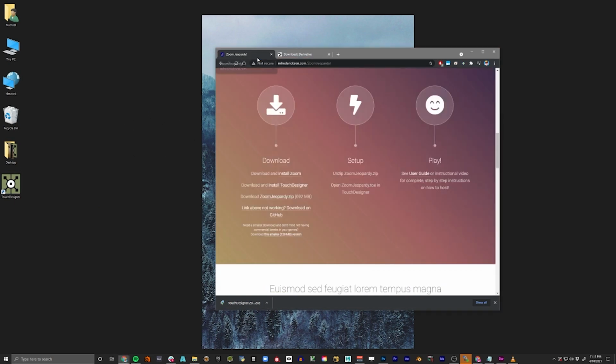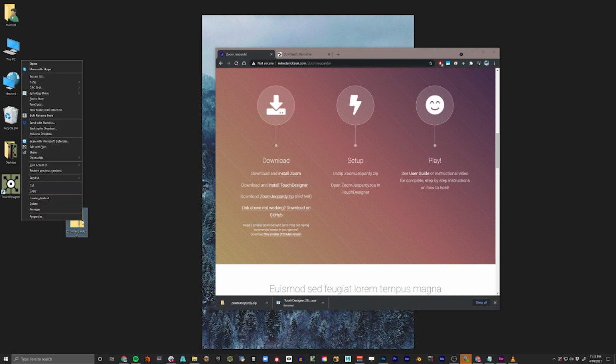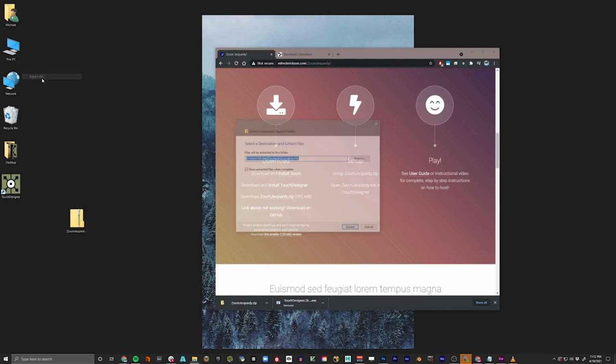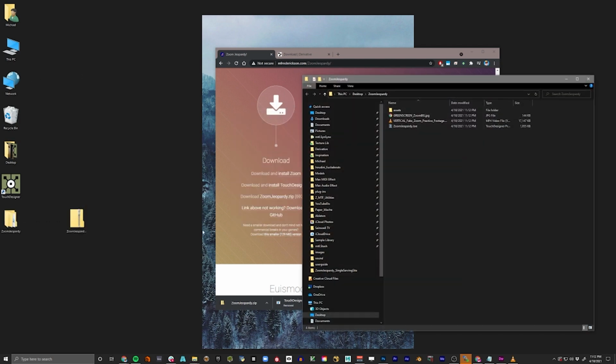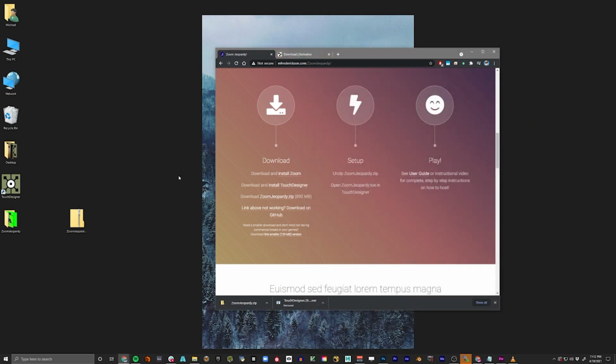Okay, next step is we need to download zoomjeopardy.zip. So I'll just click this on the M. Fredrickson site, and we'll download here. Okay, now that I've got that downloaded, I am going to go over to the setup step, so unzip this folder. So I'll just do extract all. Okay, all set, and I'll remove that.